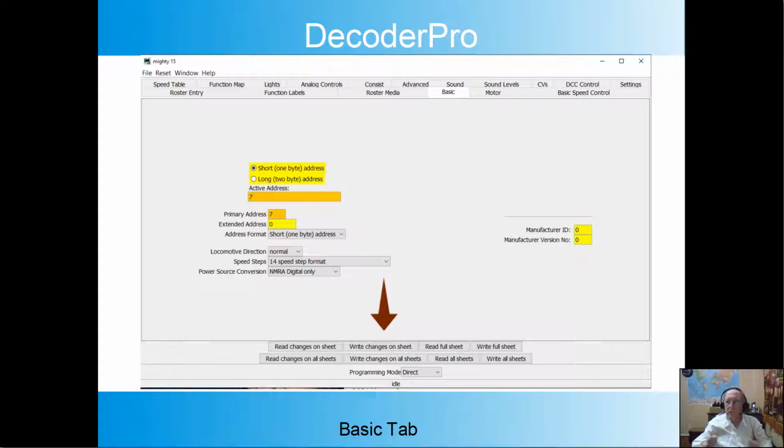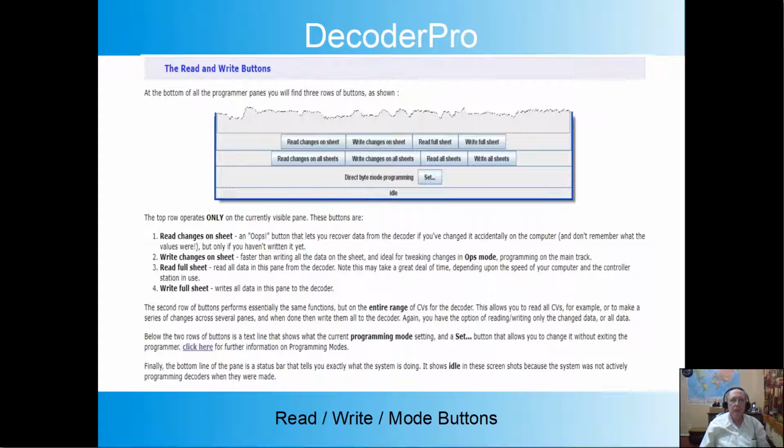We're going to stop and take a little bit more information about what you're seeing down here on this bottom row. So let's get a little more detail about this. The 3 lines at the bottom there: read changes on sheet, read changes on all sheets, and programming mode. Those 3 lines, that's what we're going to talk about here.